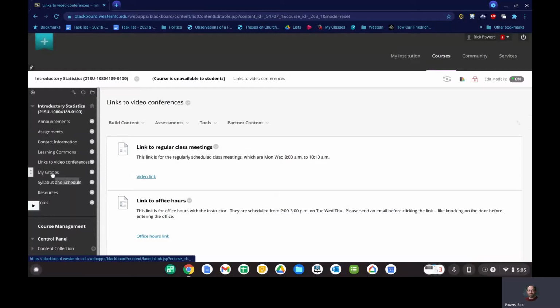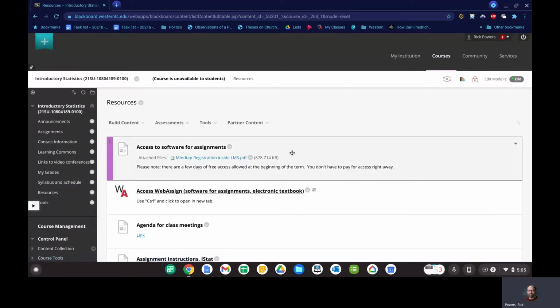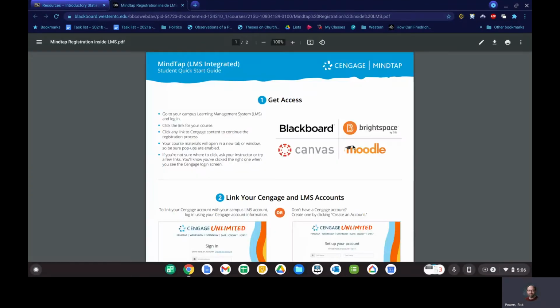Your grades will be listed here. That doesn't really work for me because I'm the teacher. And we already did the syllabus and the schedule. But then here in the resources, there's a lot that's going on. Specifically, how do you get the access for the software? If you click on this, it will bring up this nice PDF from the textbook publisher, which says this is how you get to access WebAssign. And again, I'll be showing you more about that in the other video when we talk about WebAssign.